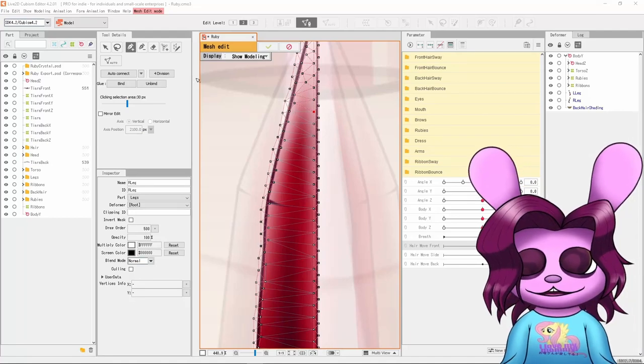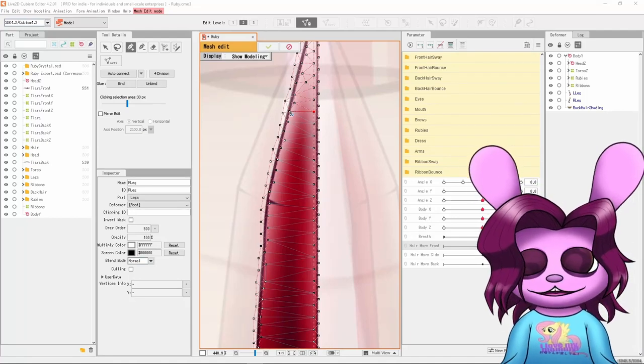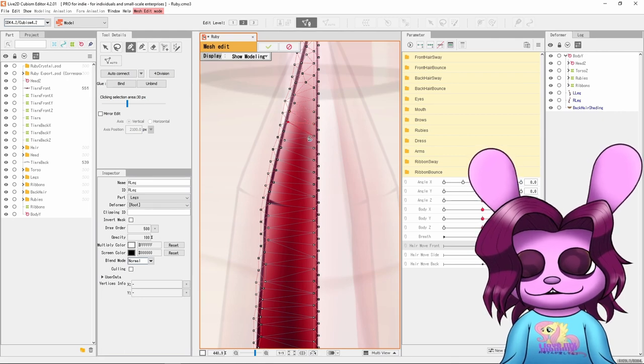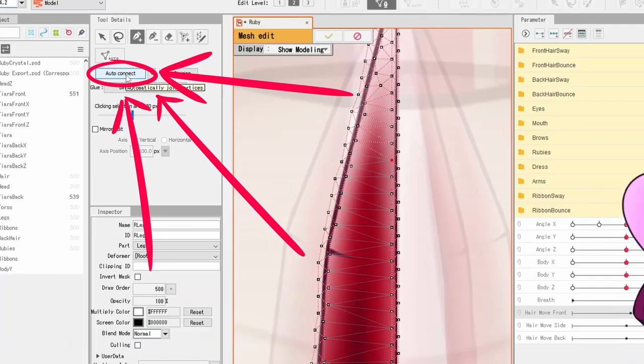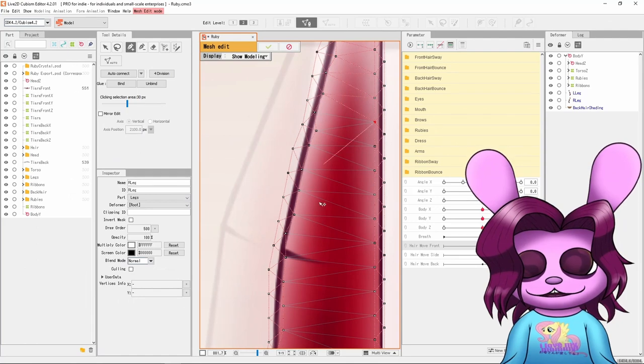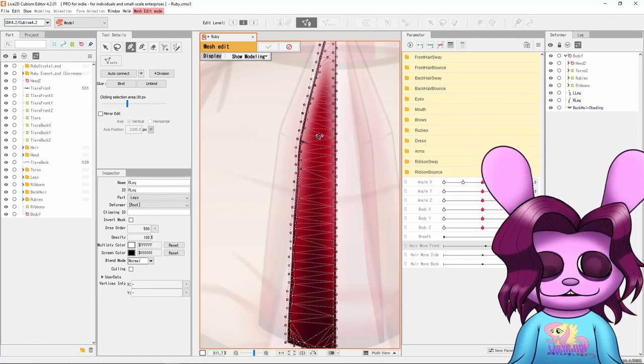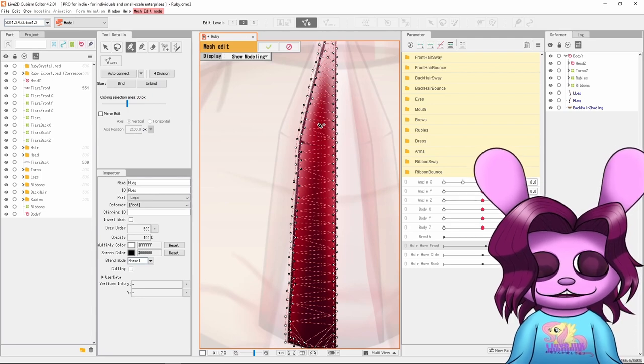So I learned this cool little thing in Live2D today. If you're manually editing a mesh and you're just stitching it up like this, you can just skip the whole step by just hitting auto connect right here. And all these blue lines will fill right up. This kind of thing will only save you a minute or two, but the more you do it, the more time you save, and you'll end up saving hours.